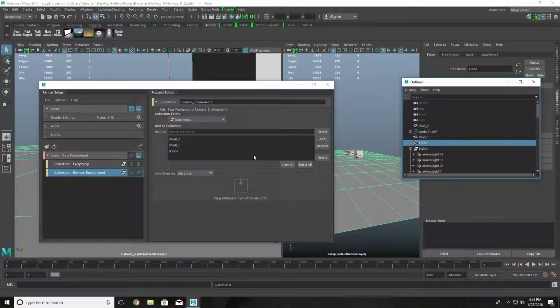Essentially every scene we do, you're going to want to keep the lights in. So the lights go into Everything, and will probably never go into your remove collection. Anyway, now that we have that set up, how do we remove it? This is essentially just another collection of things we want removed, but it doesn't actually remove it. So how do we remove it?